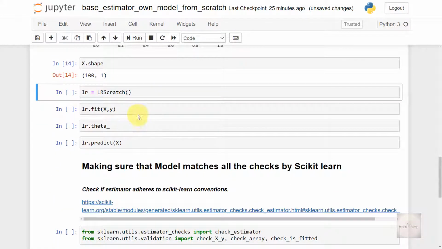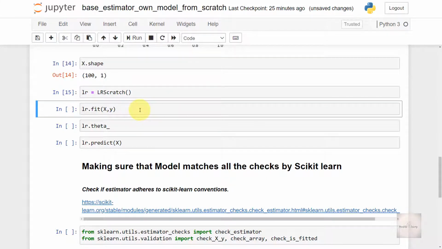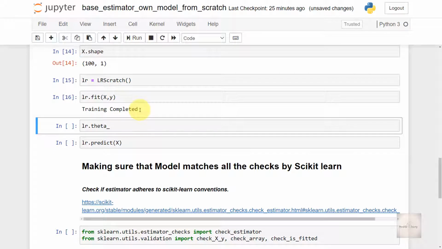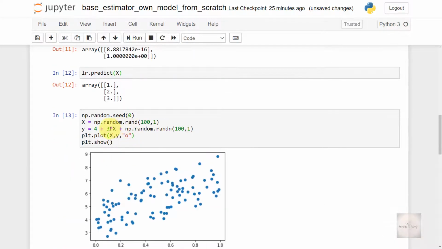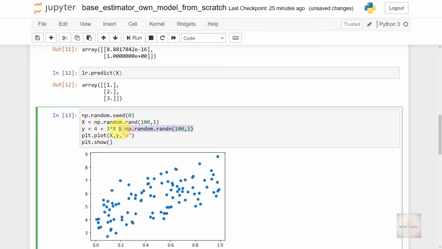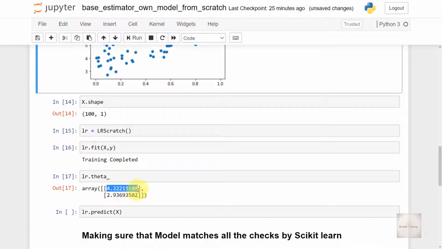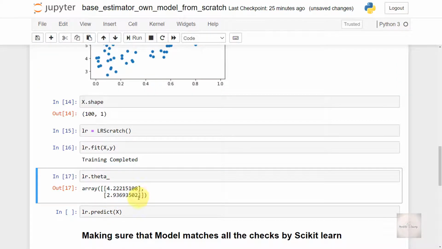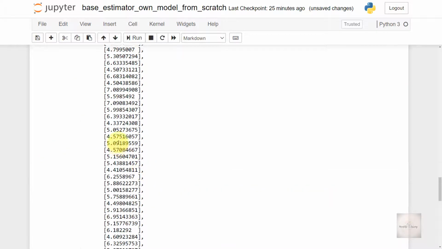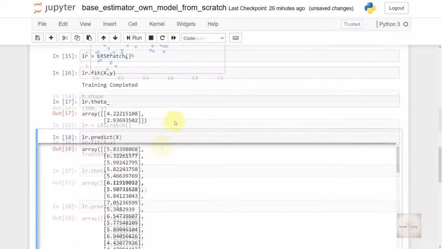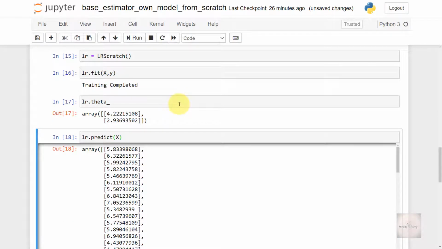Now on this data, let's perform the fit. So here I've written lr is equal to LR scratch and I'm calling the fit method on this x and y. And if I display the values of theta, okay, I have the values of the parameters as 4.22 and 2.9369. As you can see, the actual values are 4 and 3, but due to noise, it has predicted the values as 4.22 and 2.93. That's not bad, isn't it? Now, if I call the predict method on the computed values of theta, I have the values like this. Okay, so we now know how to write our own custom class.